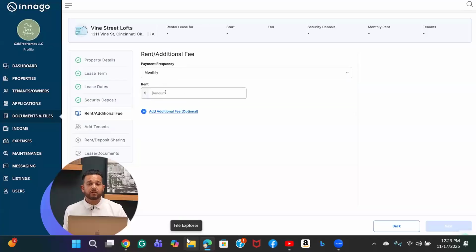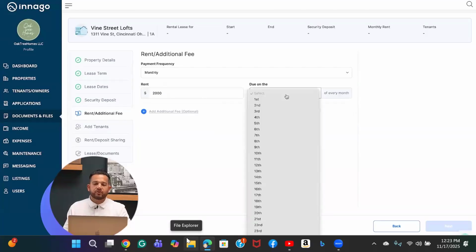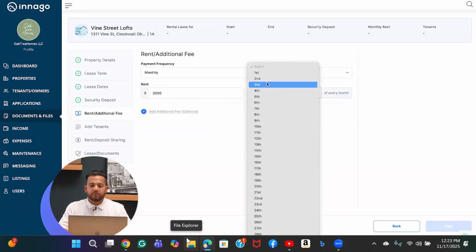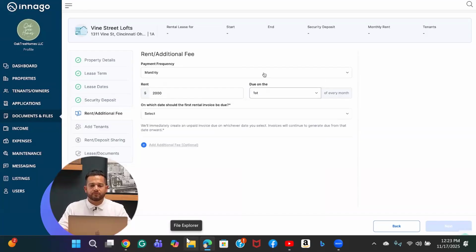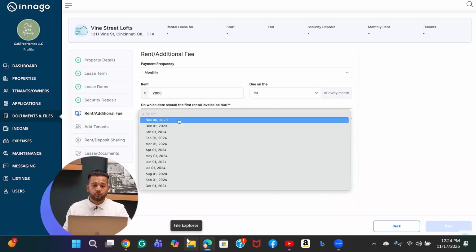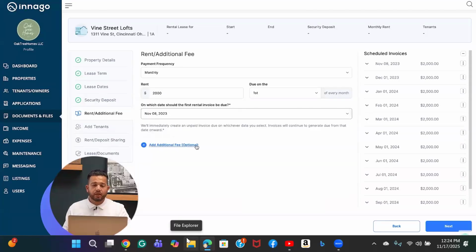So we'll go ahead and hit monthly though, just for demo's sake, and we'll say rent's $2,000 and we'll have it due on the 1st. Now, we know not everyone moves in on the 1st, right? So if they move in on a different day, you can select that, but we're just going to go ahead and hit the 1st. Which day should the first rental invoice be due? We will say today. All right.